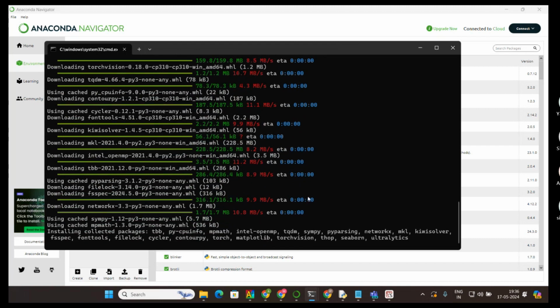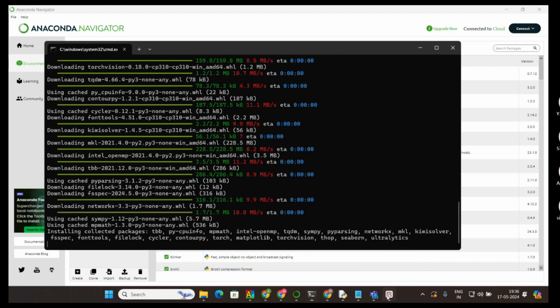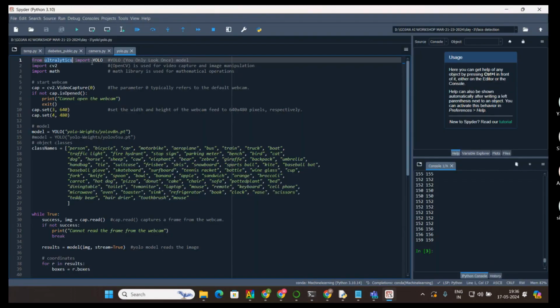Whereas in Google Colab, it is not like that. With just one click, you can connect the library functions. Now I have done that. After that, CV2 I have already done. Math is another library. These are the library functions. After that, cap = cv2.VideoCapture, again the same thing, which refers to the default webcam.